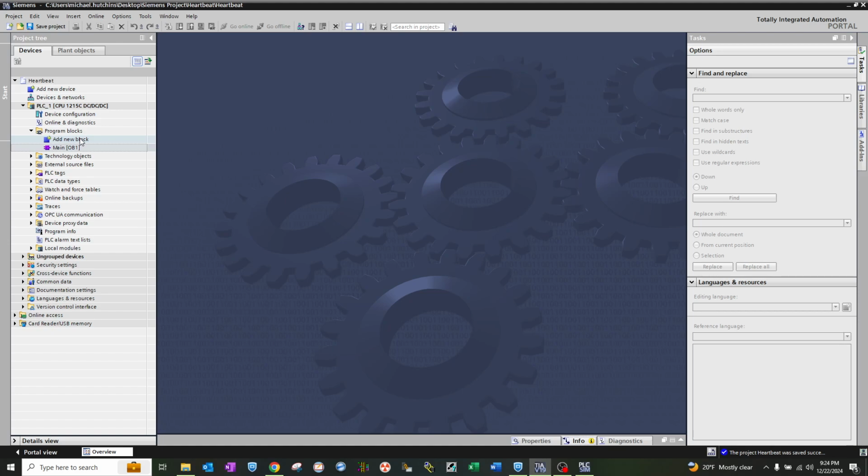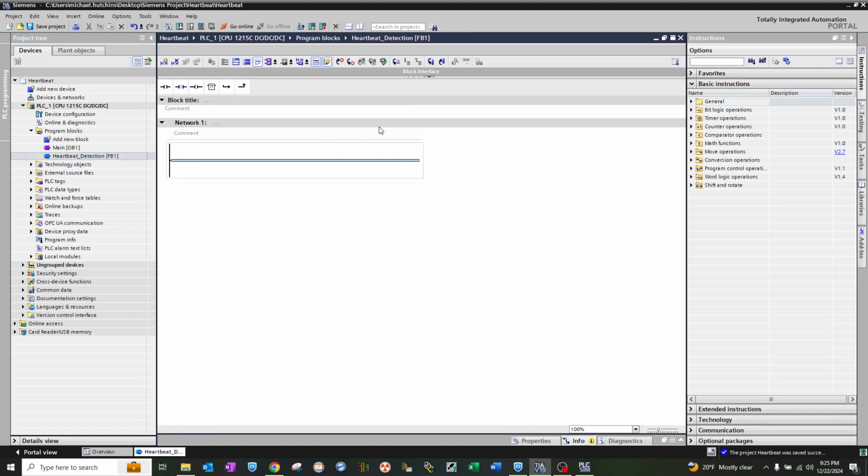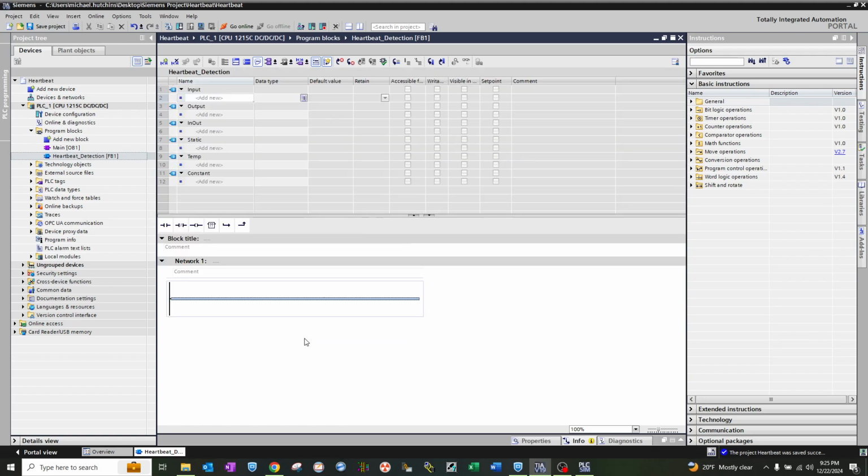Let's add a new block. That'll be a function block, and we'll name that block heartbeat detection. Select OK. And since we plan to reuse this block multiple times, we've got to be sure all our logical tags are stored in the interface, and those will eventually be stored in the instance of the call, in a data block. So let's go ahead and start assigning our parameters.